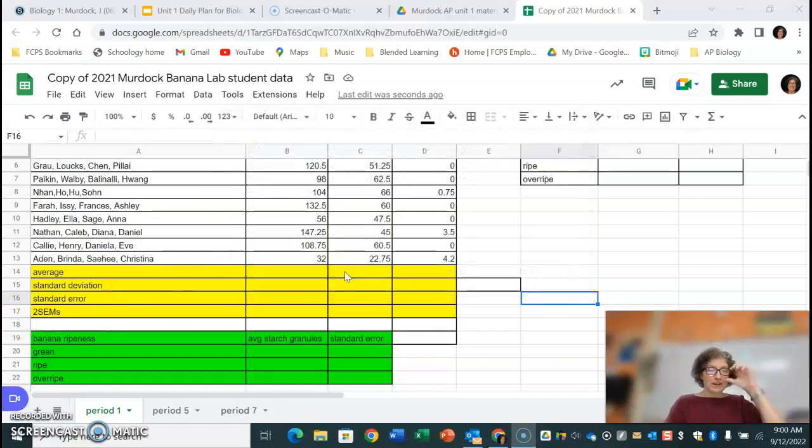Hello, this is Mrs. Murdock, and this is a tutorial on how to calculate standard errors of the mean and then turn them into error bars that will then go onto a graph using Google Sheets. So I've got some sample banana data here. This is not the data from your lab. It's data from another year.